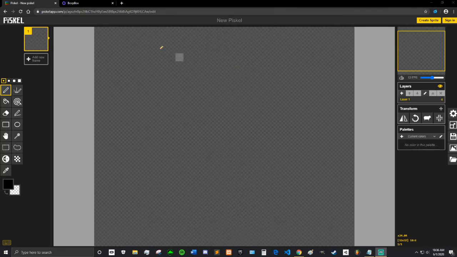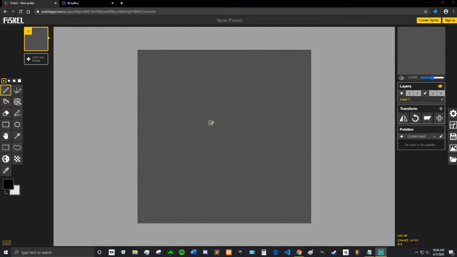So I have this website here called pixelapp.com. It's a good free drawing program for pixel art. I'm zoomed in a little bit too far, so I'm just going to hit control and scroll out with the mouse wheel. There we go. Alright, so I'll just give a basic rundown.